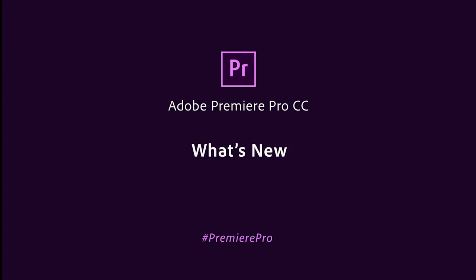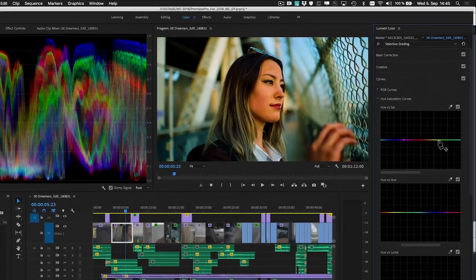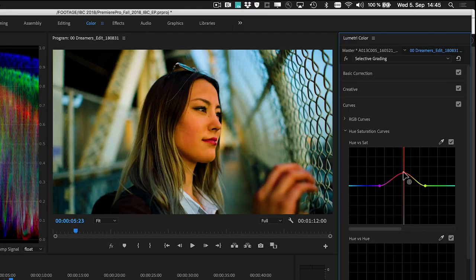The next major release of Premiere Pro will offer streamlined workflows for amazing motion graphics, powerful selective color grading tools, and intelligent audio cleanup. The new release of Premiere Pro introduces selective color grading, a fresh approach to curve adjustments.